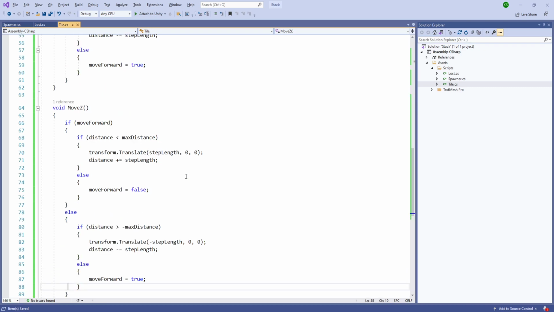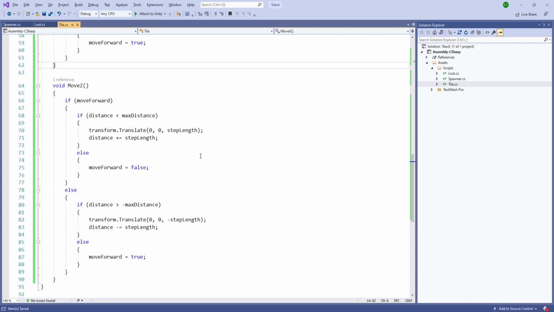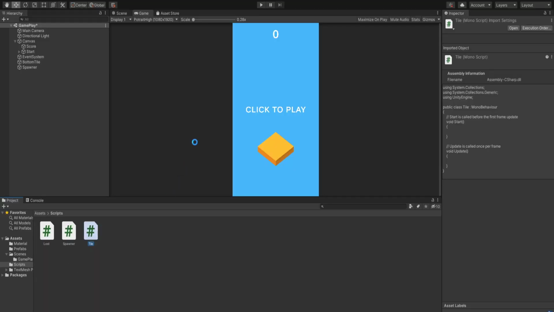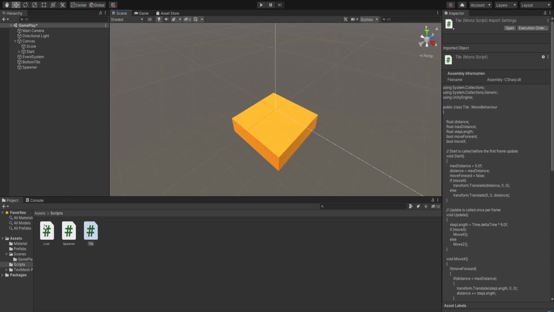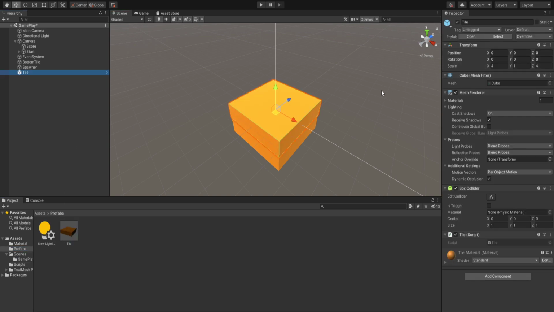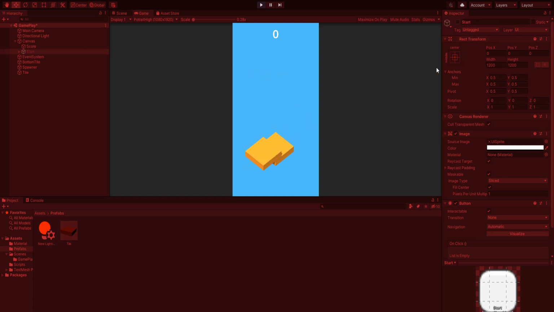inside the move z, instead of having this here, have the z version. So it should move left and right. Let's go inside Unity and let's see if the tile moves. So if we have a tile, let's add a tile positioned correctly. And if we play, it should move towards the left and the right. So the tile is moving correctly, and let's hide the start point.